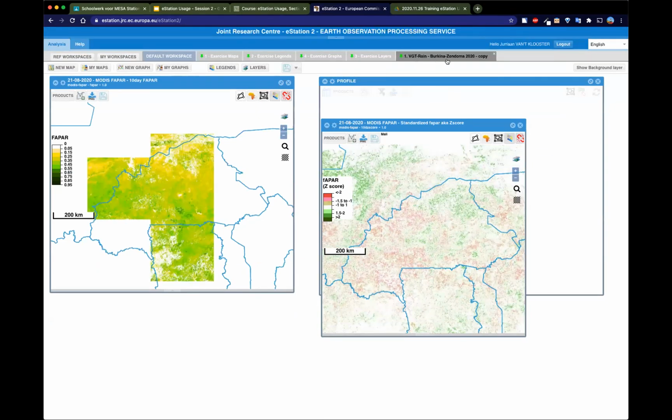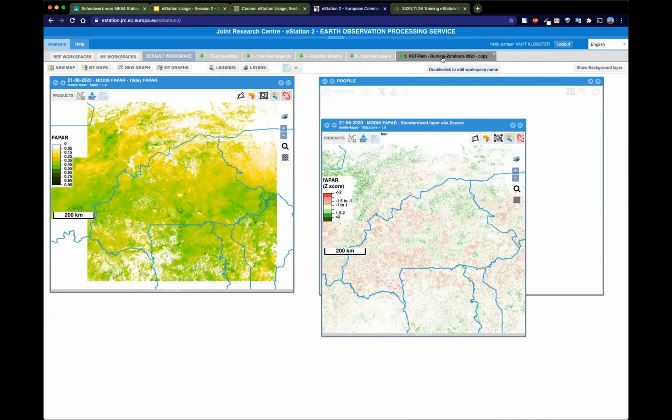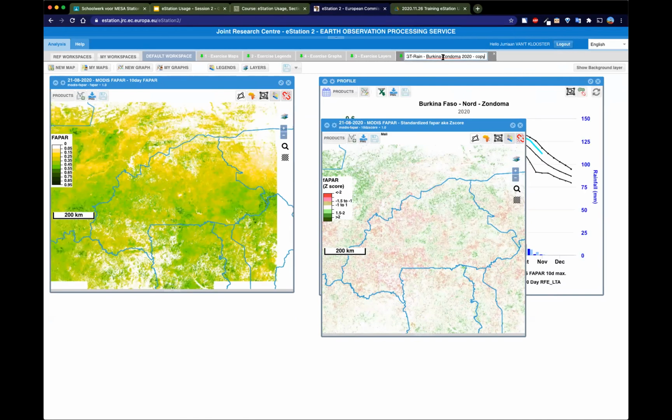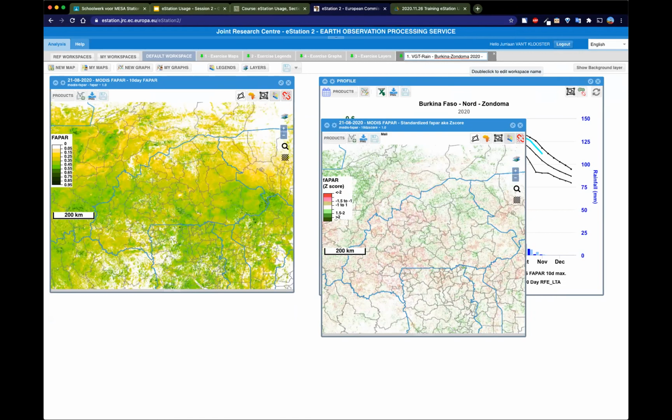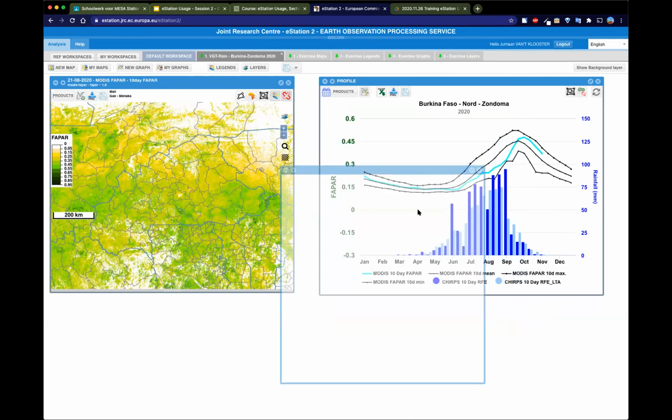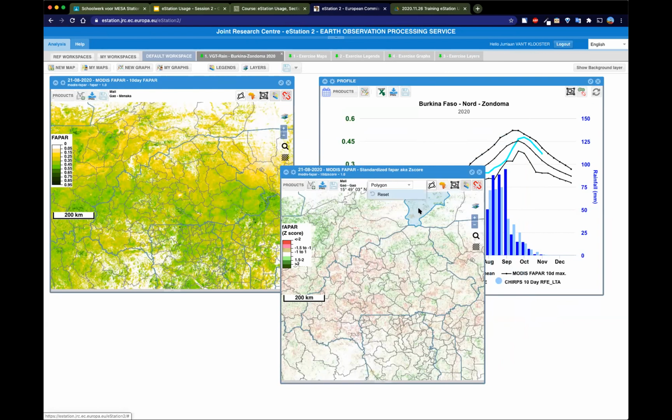Okay, you can also change the name of your workspace by double clicking on the name. So you can maybe remove the copy and then hit enter, and your workspace name has been changed. You can also move your workspaces around like this. Yes, I think that is more or less it.